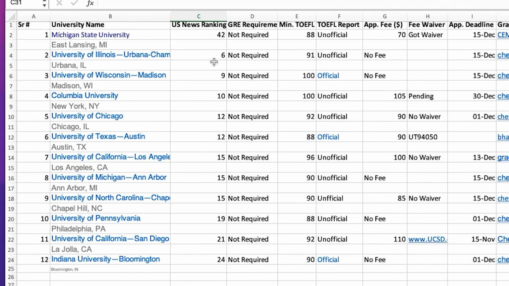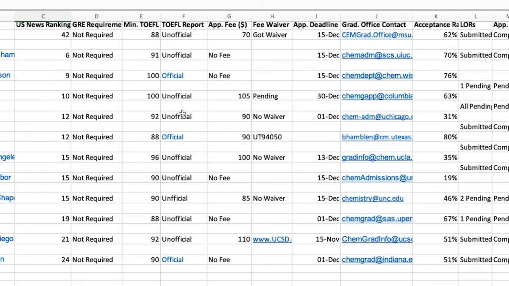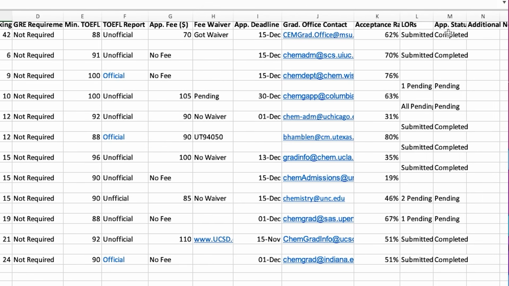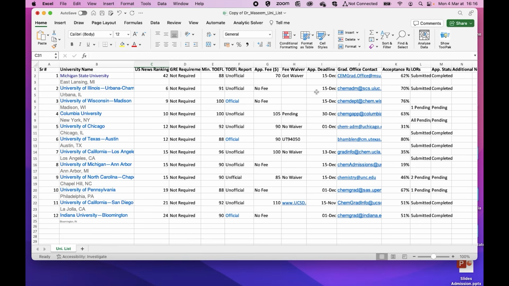So he had listed all these universities. He put the US ranking. Again, as I said, if you want, you can put the QS ranking as well, GRE required or not required, minimum TOEFL scores, whether they accept official or unofficial scores, application fee, waiver, deadlines, all of these things are there. You can also put whether you got accepted or not, or if you are looking for status, okay, I've completed this application, I'm still waiting for some documents, and all those things. So this is basically a good way to keep yourself very organized, and I think it's a great way to be very systematic and very thorough when you're applying. So everything is in one place.